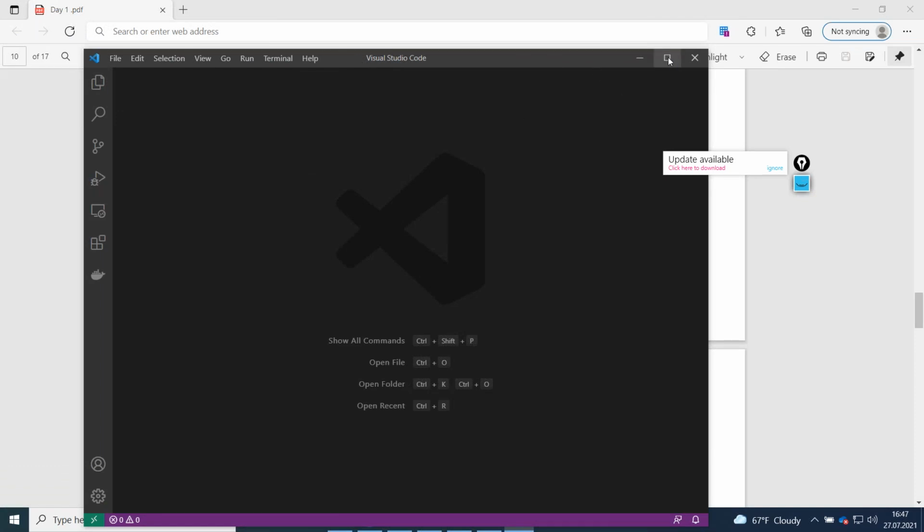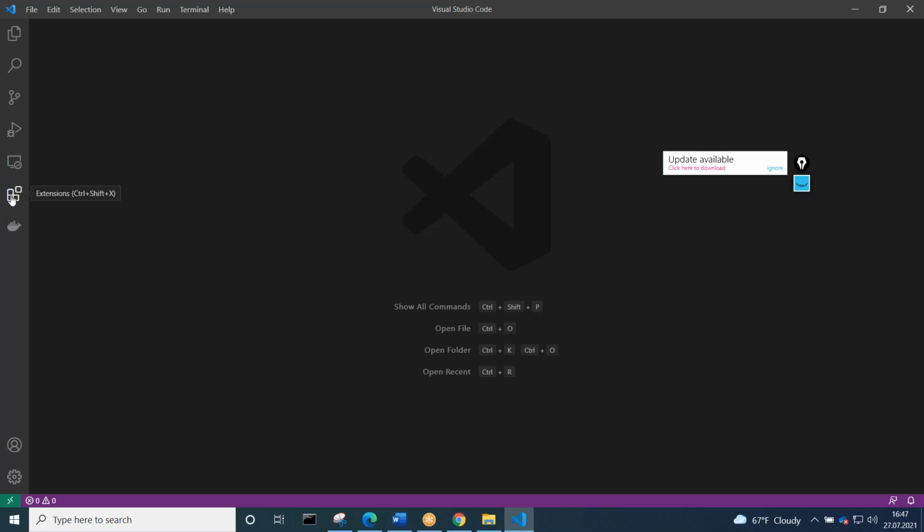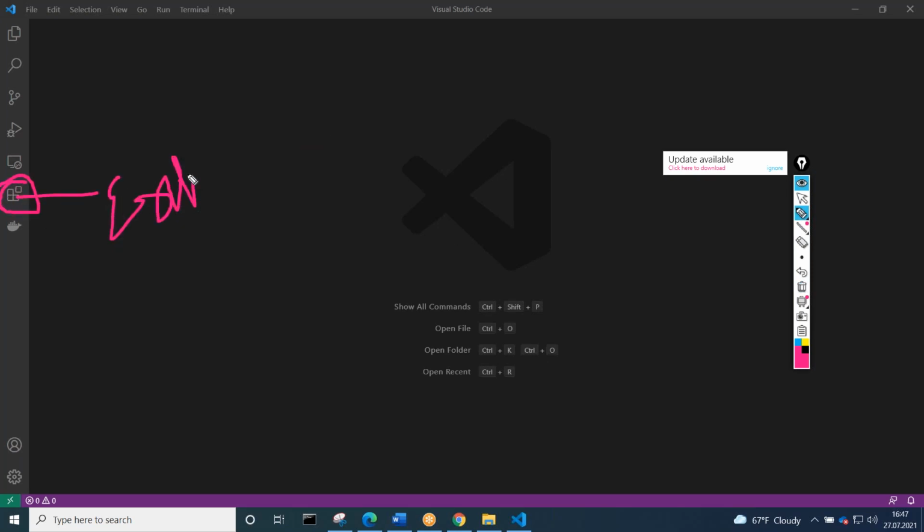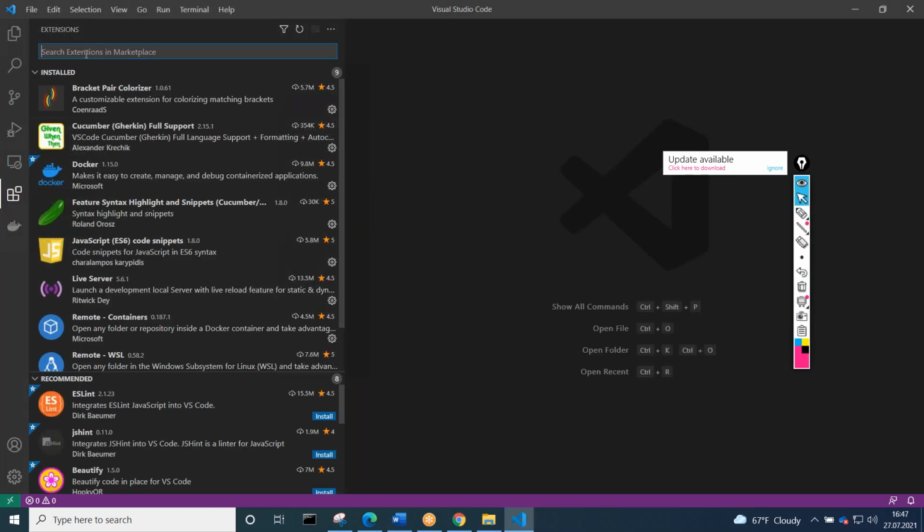Once this is done, you will get this kind of icon. This icon is for extensions. We have to download certain extensions to make our work very easy. So click on this icon, and then here you can search for extensions.